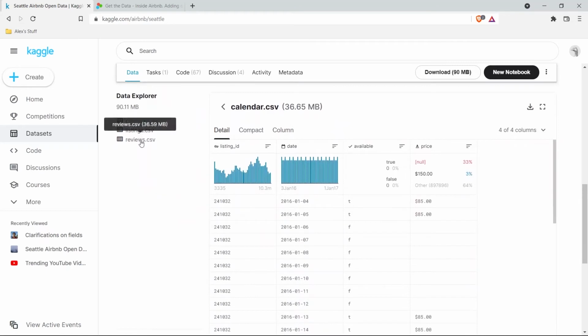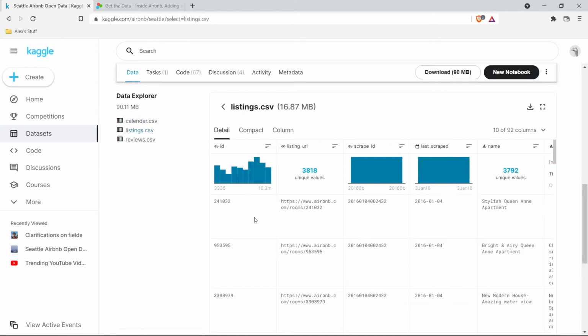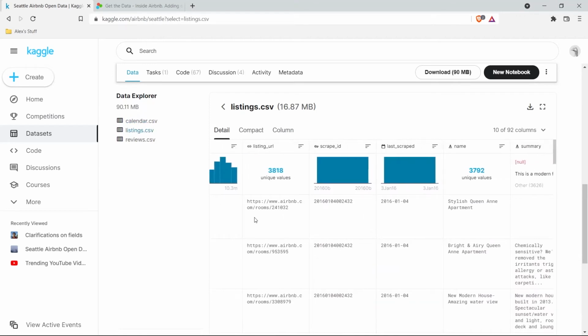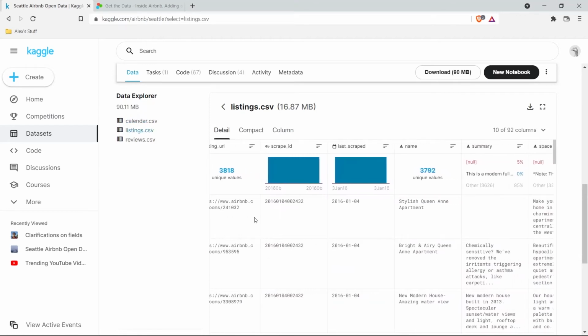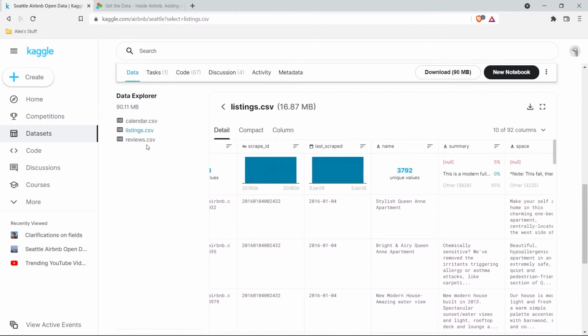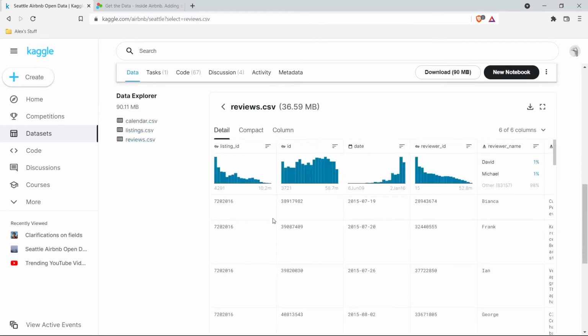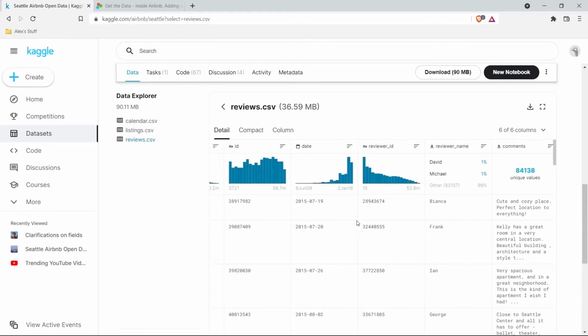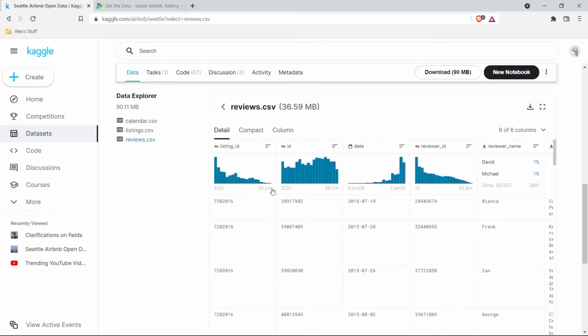There's 3 different CSVs in here. This is some of the data that we're going to be working with: some data on listings and some pricing. And then there's the actual listing that shows the street address, the location, the price, the bedrooms, all of these good things. And then there's a reviews file, and it has some comments and talks about some of the reviews.